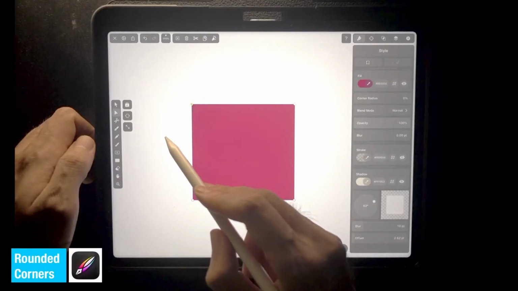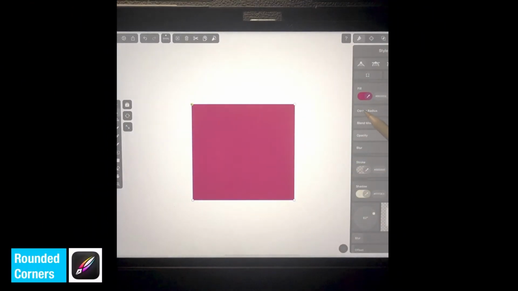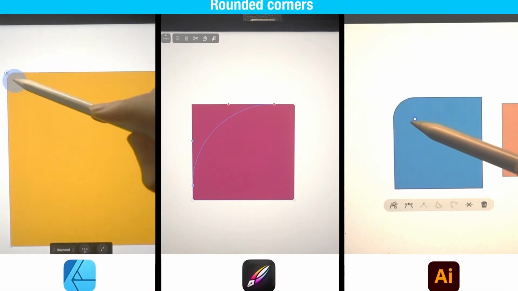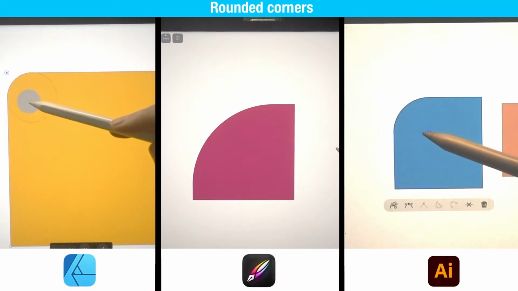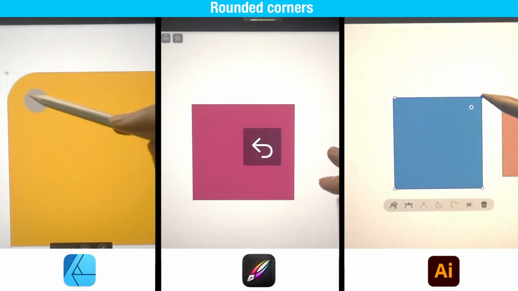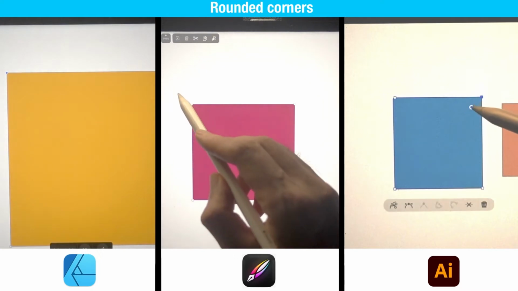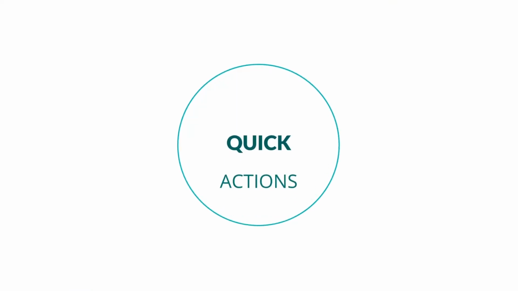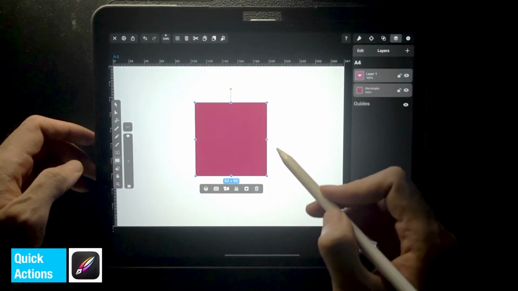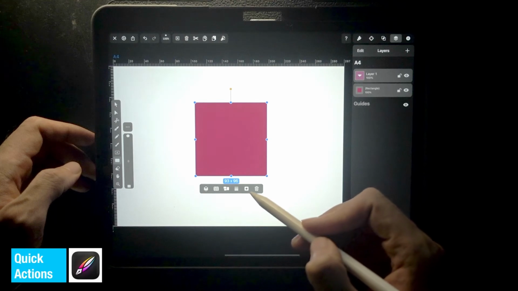All three apps are able to do this, but why am I covering this in this video? Because Vectornator used to only have this option for rectangles that are created using the rectangle tool. You can now round any corner node individually. This one is what I'm very happy about. This speeds up work tremendously.